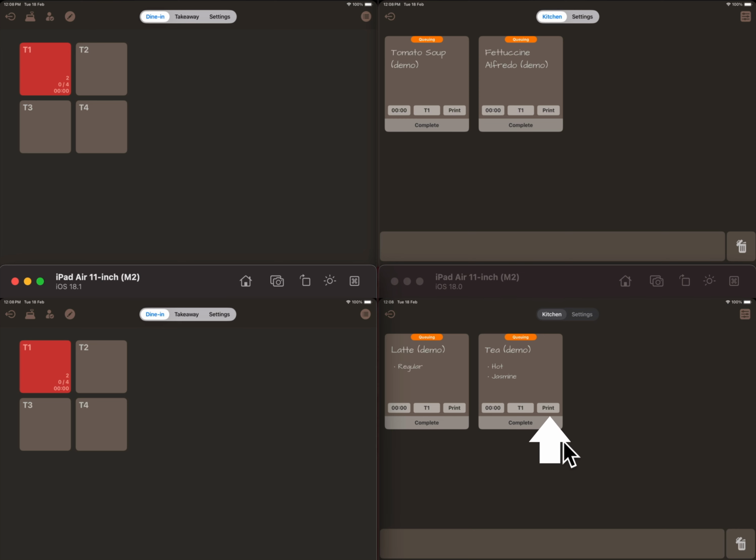If you have a printer connected, you can use the print button to generate a receipt for this dish. Some restaurants prefer this method to organize the kitchen. When the chef begins cooking or preparing drinks, they can tap once, turning the item red and changing its status from wait to cook.